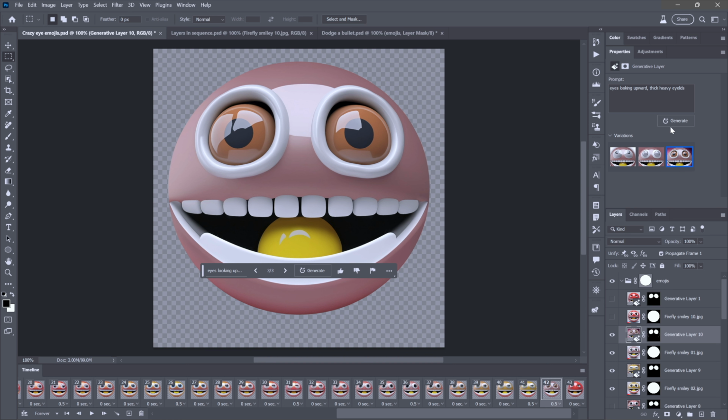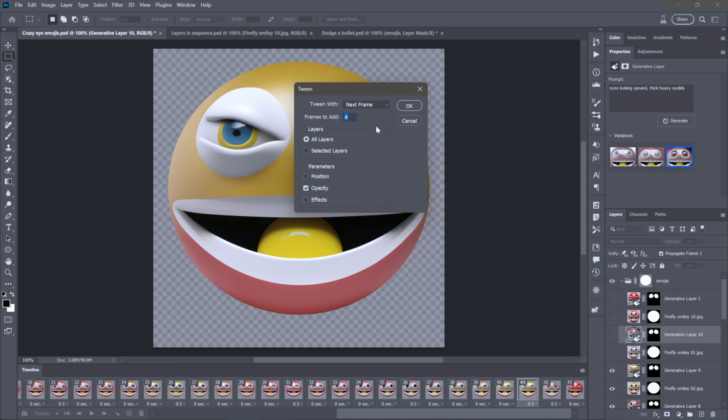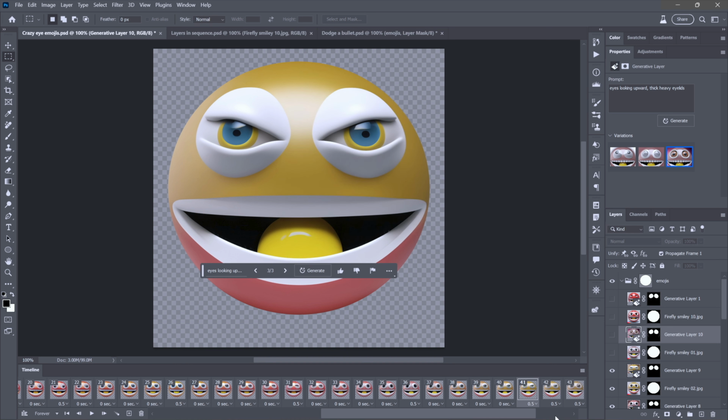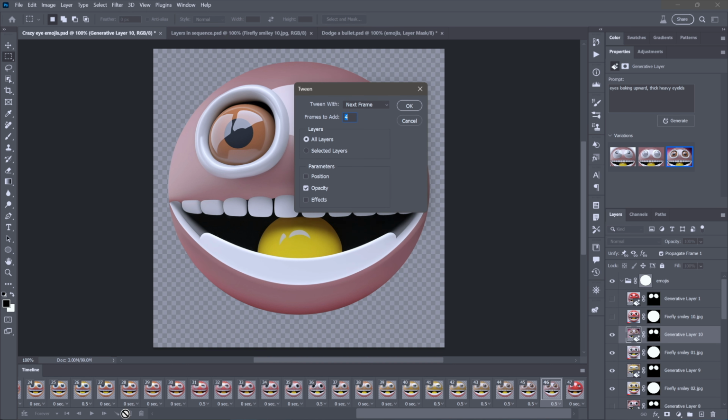Anyway, of course, you could generate again and try it some more if you wanted to, or you could just decide that's good enough for this demo, and then I'll go ahead and click on frame 41, a keyframe, of course, and then click tween, and then make sure I'm tweening with the next frame, adding 4 frames, click OK, and then advance to frame 46 and go ahead and click tween, and then I will do the same thing, click OK.